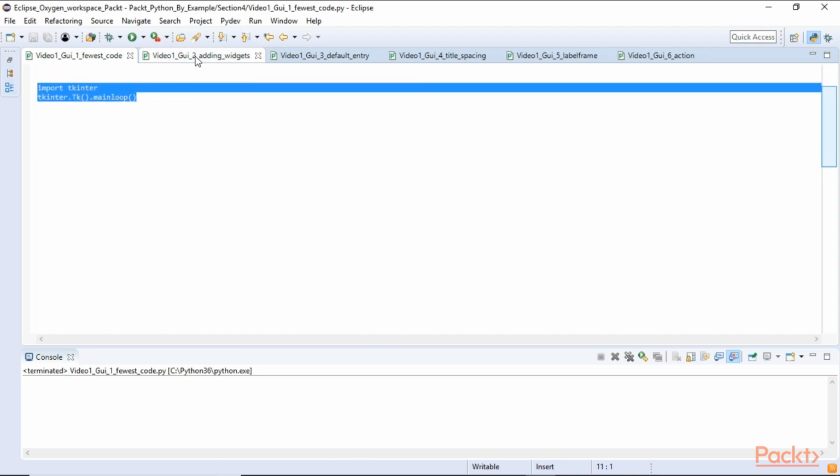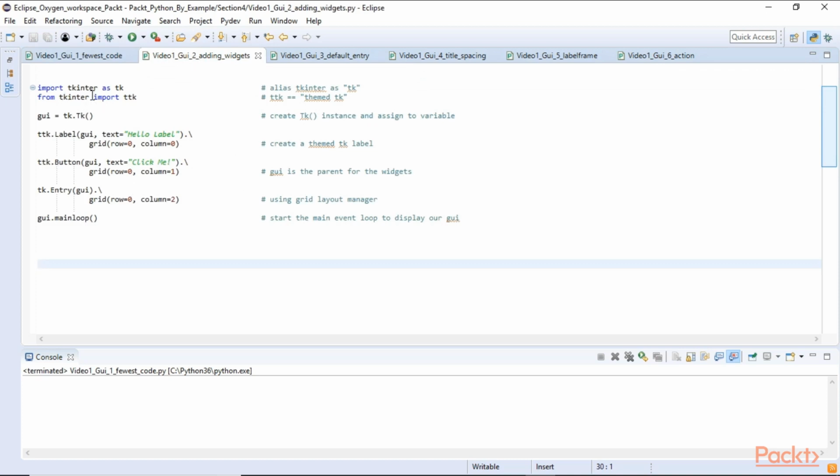The more typical way of doing it is we import tkinter and alias it as tk. That helps us to reduce code. We can type tk instead of the whole word tkinter. And in this case we also, from tkinter, import ttk. ttk stands for themed tk. There are some widgets in it that tk by itself does not have, or some widgets that are a little bit more fancy. So a typical tkinter program looks like this.